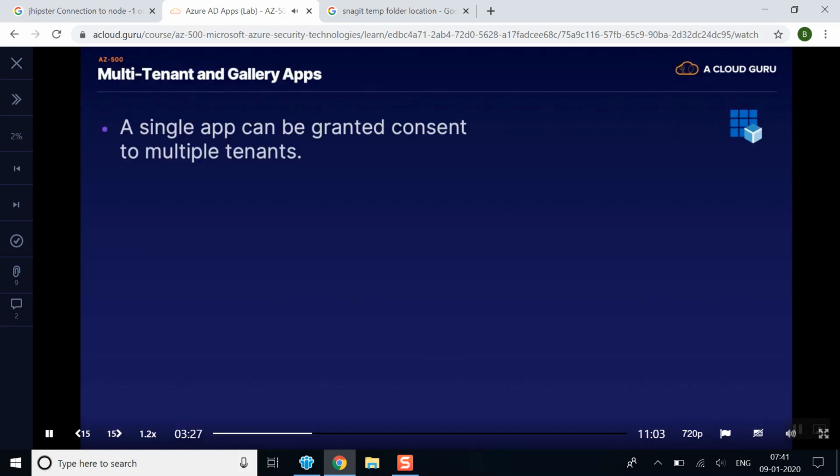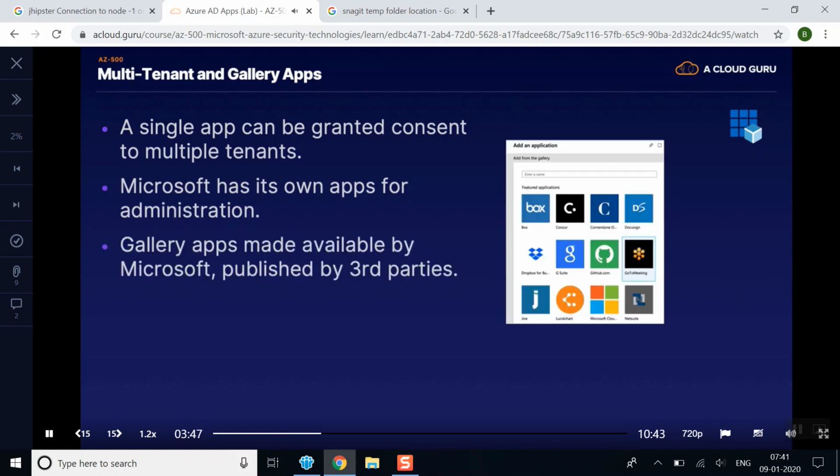A single app can be granted consent to multiple tenants, and a good example of that is Microsoft, which has its own apps for administration. So if you look at enterprise applications within your Azure AD, you'll see a whole load of apps that Microsoft has to administer your account. You can also obtain apps from third parties through the gallery, which is made available by Microsoft.